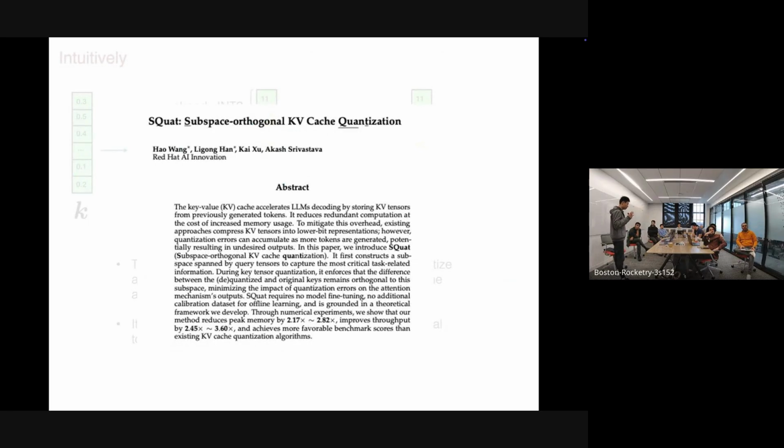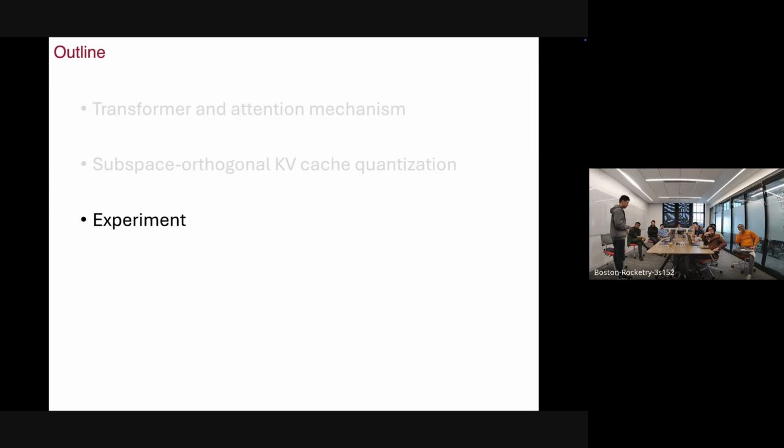So that's an overview of our algorithm. And again, if you want to check technical details, like how we prove this theorem and how we make this algorithm efficient, please make sure to check our paper. It's called SWOT, Subspace-orthogonal KV cache quantization. And how we make a video about it.